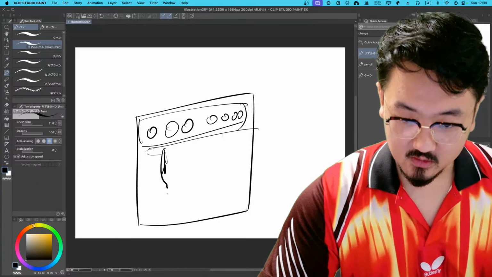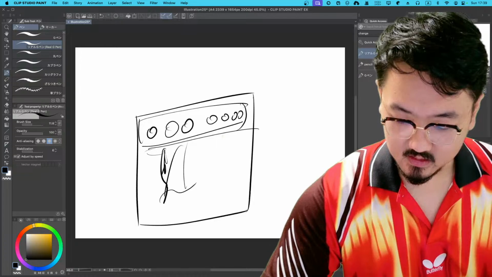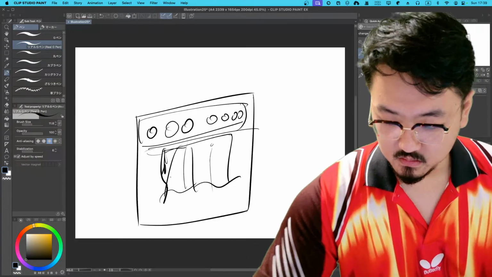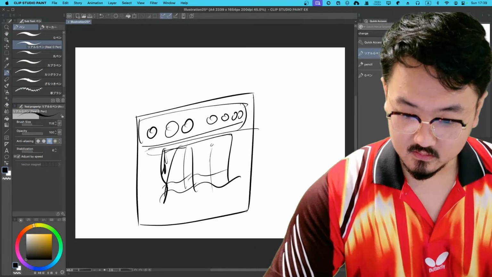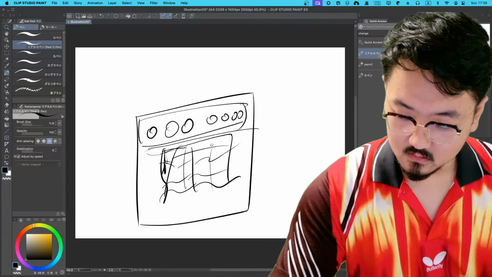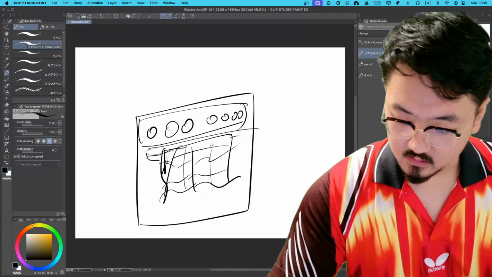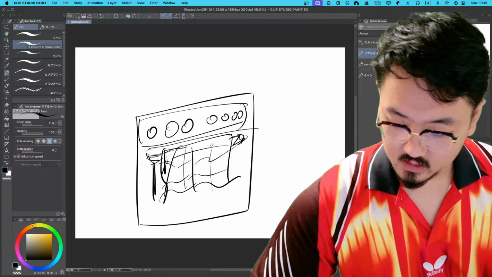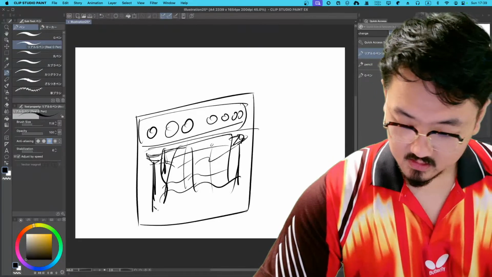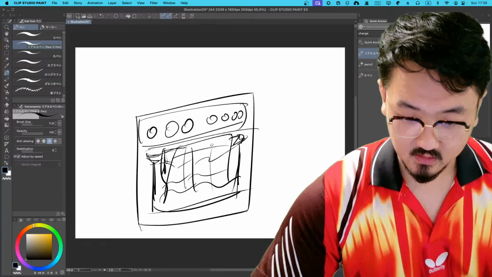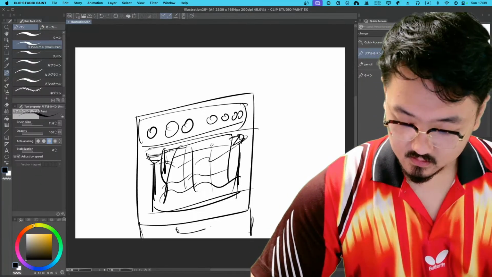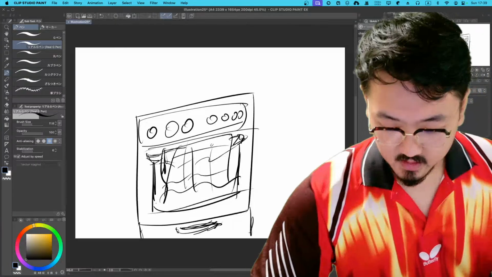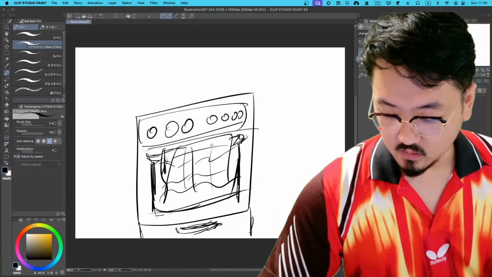Maybe some towel falling free from here, a little bit wavy, and this would be the handle here, and then the window below, because it's an oven. You should be able to see whatever is inside the oven. Then maybe some rail that you can grab to pull it out. So this would be the window area.